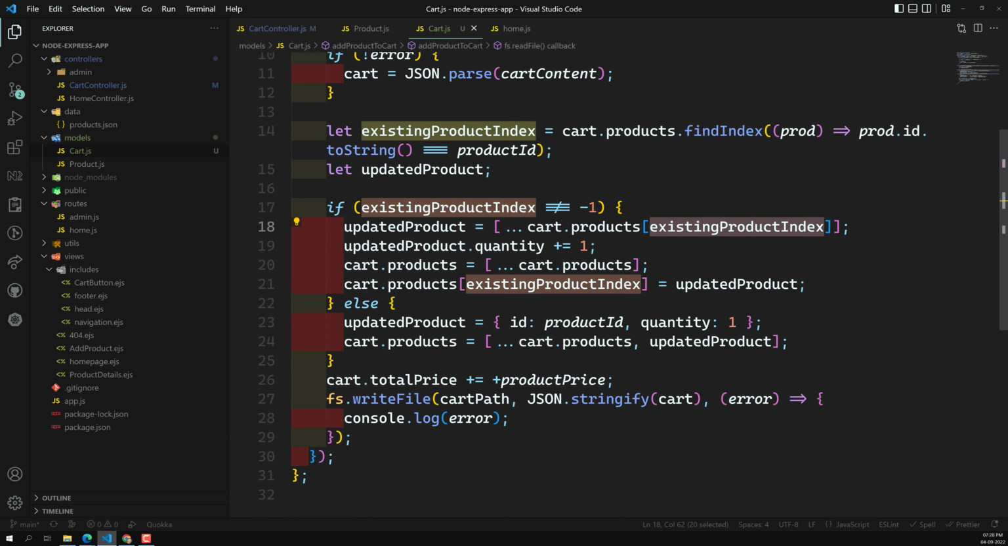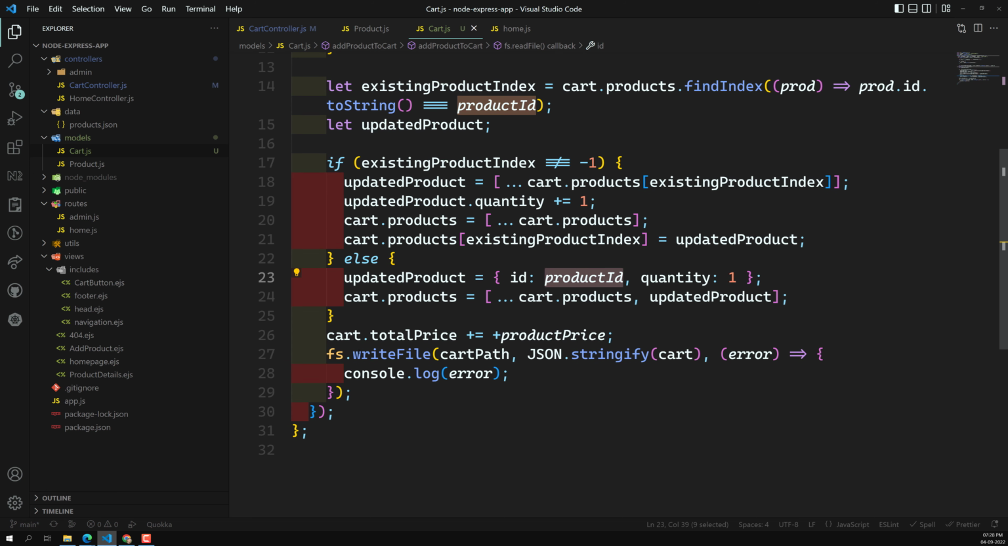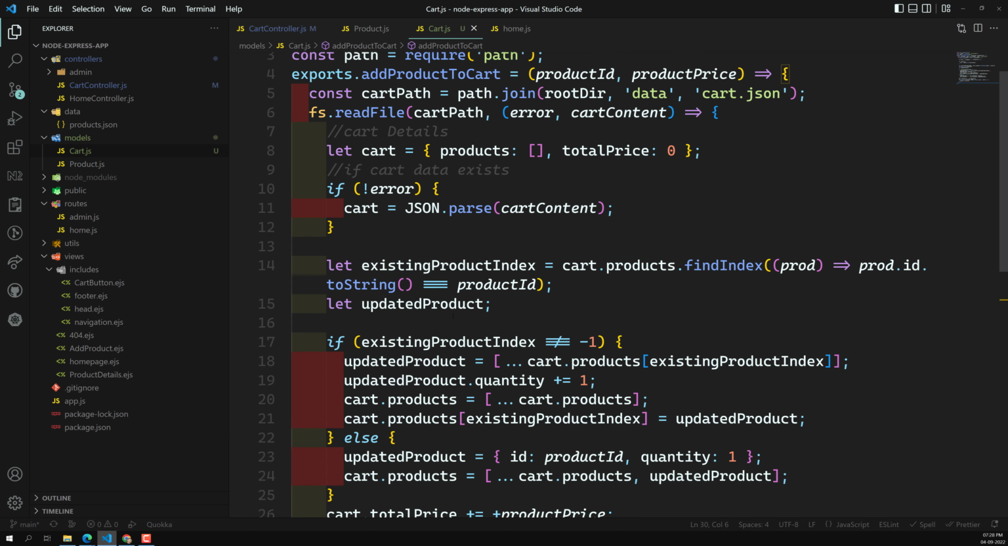If it is not existing, I am taking the updated product, that is nothing but the ID and the quantity, and I am updating it into the cart.products. And also I am updating the cart.totalPrice. So at the last I am writing the file. That's it, very simple. So let's check whether we are able to do it or not.